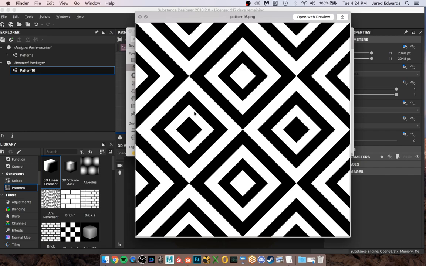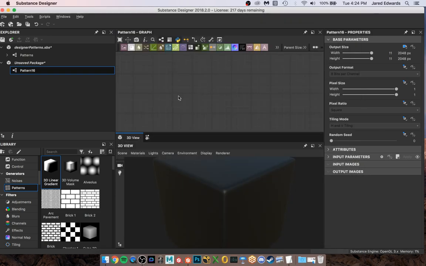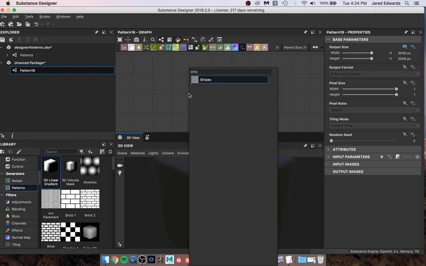But I think what I'm going to do instead, because that's the obvious way, let's get a little creative and try doing it with less work. We're going to use, I think, stripes and probably the shape mapper. So I'm going to come in here to a new graph. We're going to do stripes.